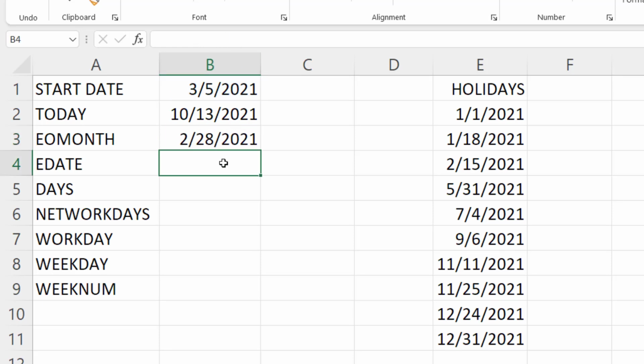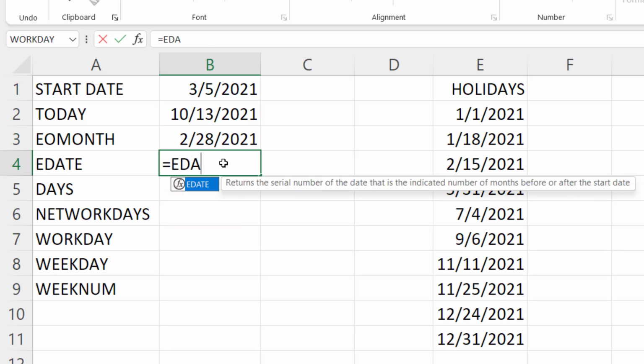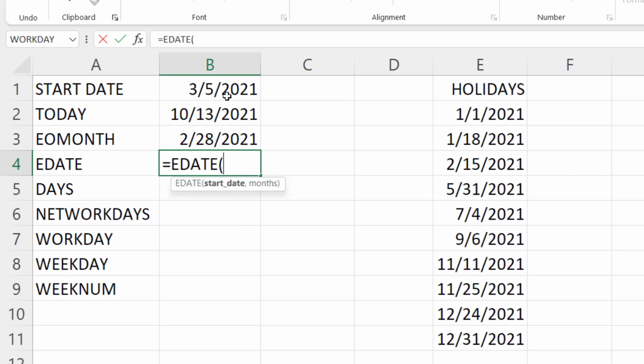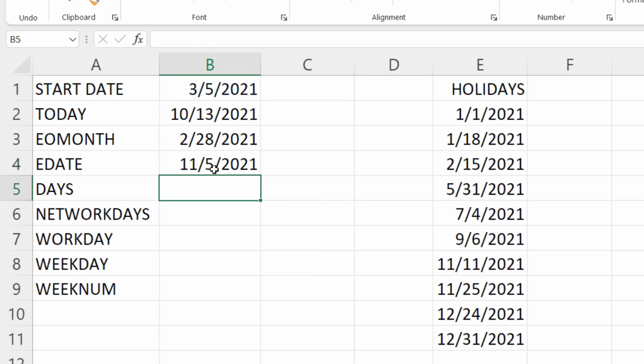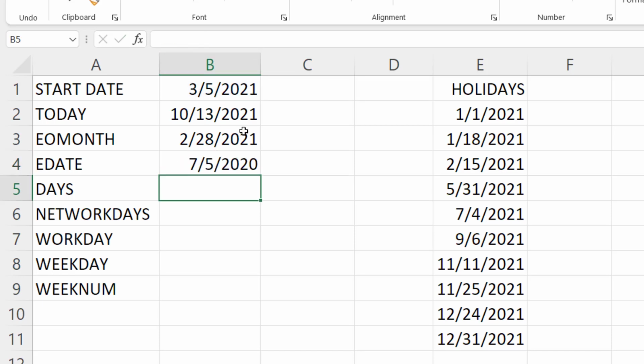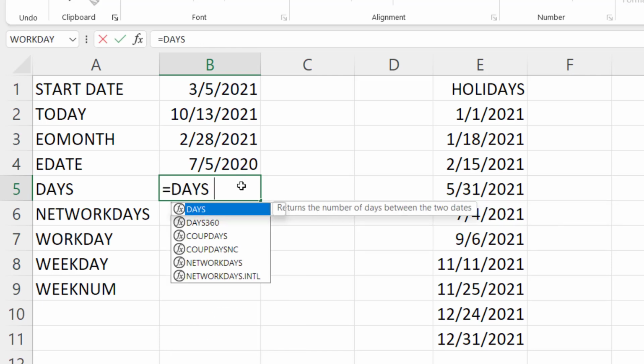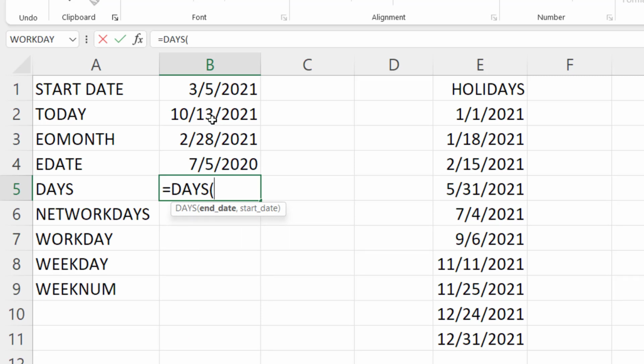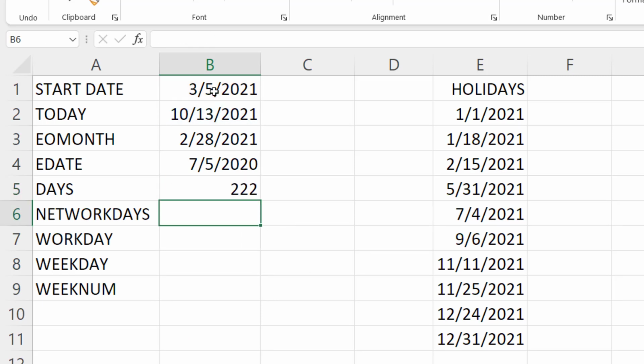If you want to add or subtract a number of months from a date, use this edate function. Put in the start date and the number of months, and it returns the date in advance that many months. You can also use negative numbers in here to go backwards that many months. Use the days function to calculate the number of days between an end date and a start date. And it tells us there's 222 days.